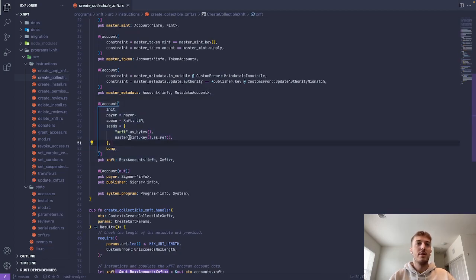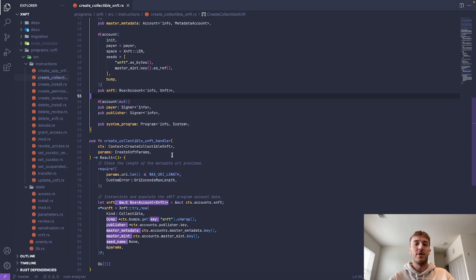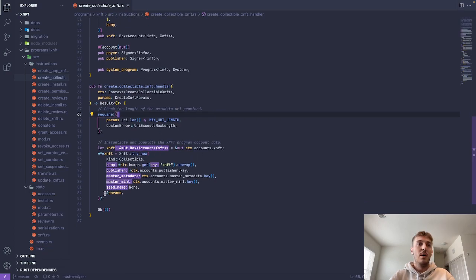Same seed constraints here off of the master mint, and we're initializing the xNFT. Same separation of payer and publisher accounts, as you saw in the previous instruction. So that's it for accounts. The actual handler is just doing the same URI verification in the parameters for the length to make sure you're not going to blow state length limitations. And then instantiating the xNFT data on the program account from what's provided.